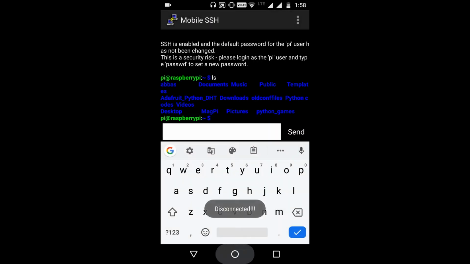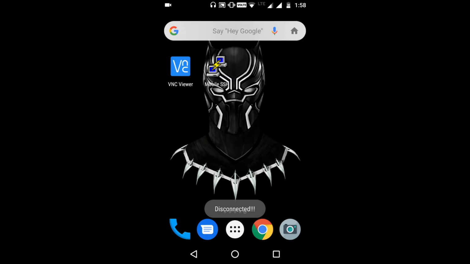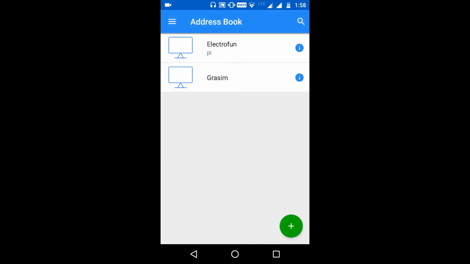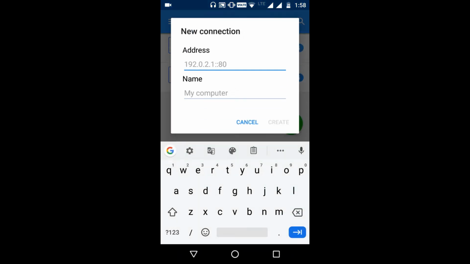Now what if you need the complete GUI of the Raspberry Pi? That can be done only when your Raspberry Pi is working on the complete version of Raspbian OS, not the light version. So you can do that as well. Go to the VNC Viewer which you have downloaded. Just add new. You can type the address and give the name.